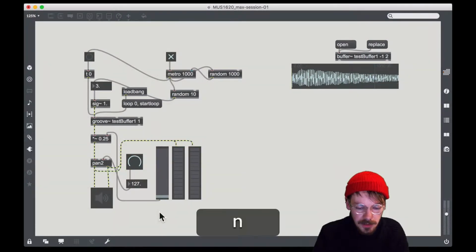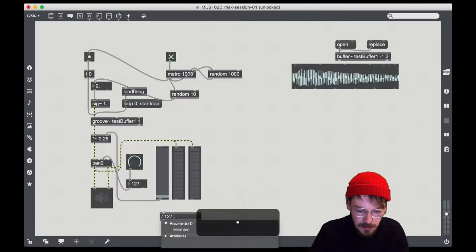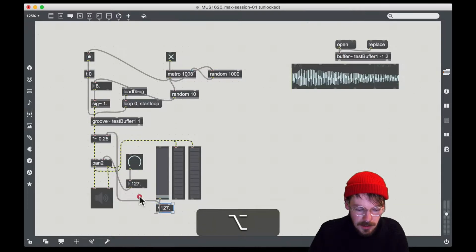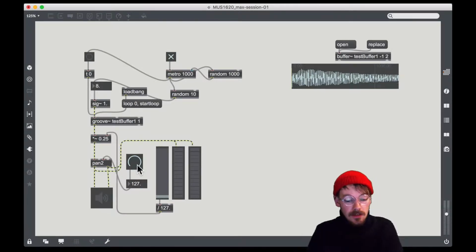I nearly forgot, we need to attenuate the output of this, remember? For our gain channel, otherwise it's going to be very, very loud. So just put that there, clean that up. Right, so now when we turn on our audio engine, what we should get is our signal panned all the way over to the right, 127.